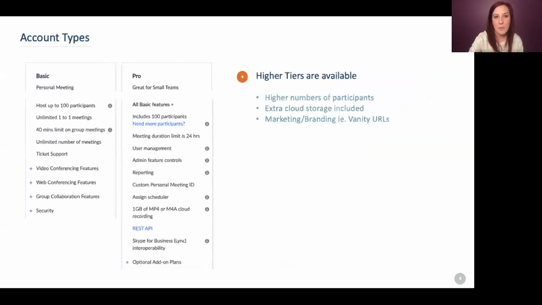Okay, so let's talk about higher tiers. I just wanted to mention that there are higher tiers that are available. There's not a big difference, honestly, between the pro and the business and the executive level. Really, the only differences are the number of participants that you can have in a meeting and the amount of cloud storage that's included. And then at some of the higher levels, you can add on some cool marketing and branding features. So like a vanity URL. So instead of zoom.yourwebinar, it'll be worksmart.yourwebinar, which is kind of cool, but you may or may not need it.